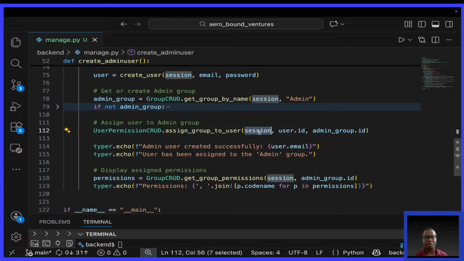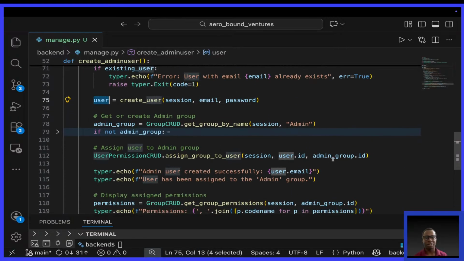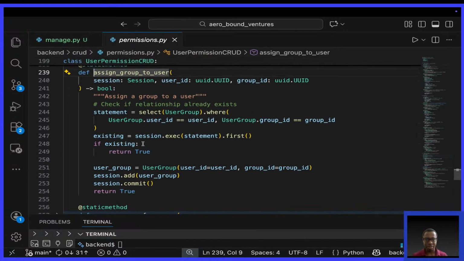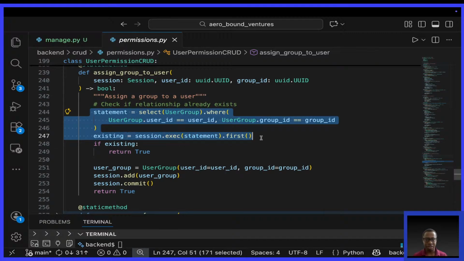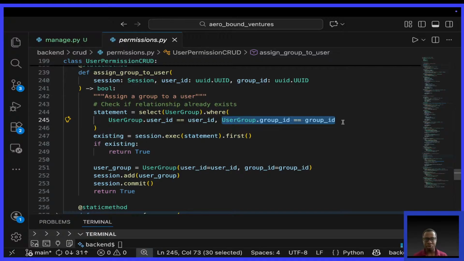We pass the session, the user ID and the group ID. So using the user ID, who is this user here, we simply add this group to the user using this function. And this is actually a static method. If I go to it, you see what it does. It does the same thing. Selects a user, selects a group, where the user ID matches and where the group ID matches what it has been given. Then it executes the statement, and if it exists, it simply returns true.